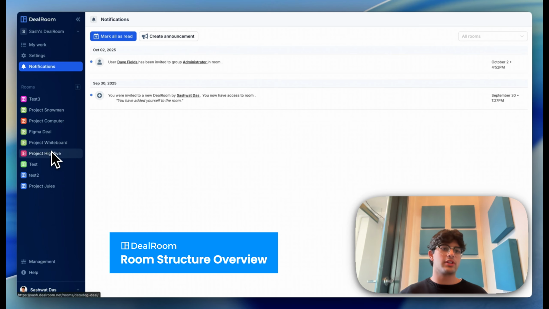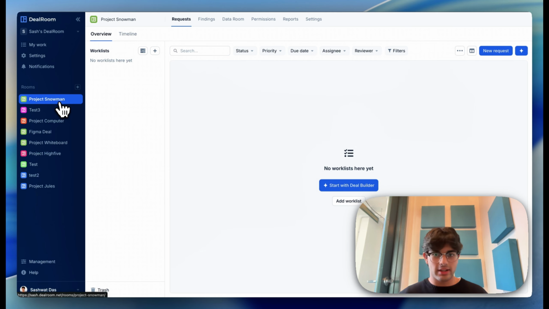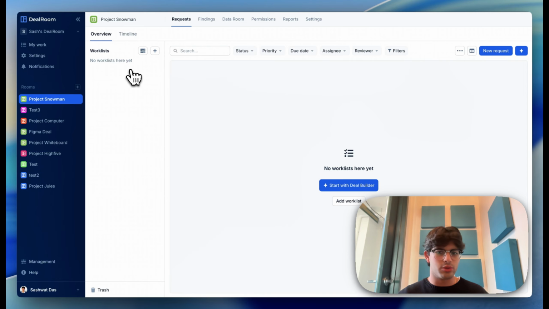Now let's move over to the section where you can find your rooms. On the bottom left, you'll see all of the rooms that you have access to. To start, you'll begin with a blank room, and each room is made up of several key sections. The first are requests. Requests is your to-do list. Tasks are organized by work lists, usually due diligence and integration, or however you do it natively. We can also track assignees, reviewers, and followers here.